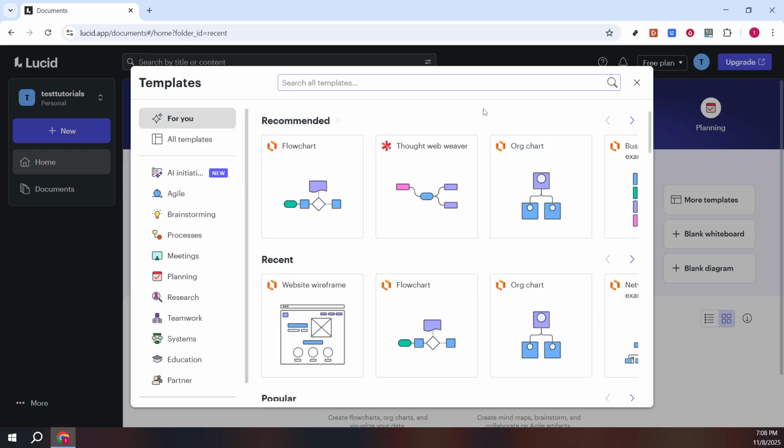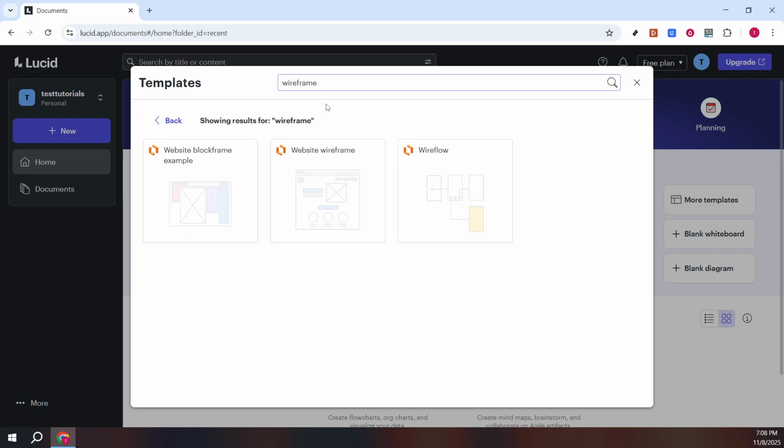Next, in the search bar at the top, type wireframe. This will refine the library, showing you relevant templates for wireframing, among other choices. Our focus today is on creating a website wireframe, which is particularly useful for web developers and designers to plan the layout of a web page.